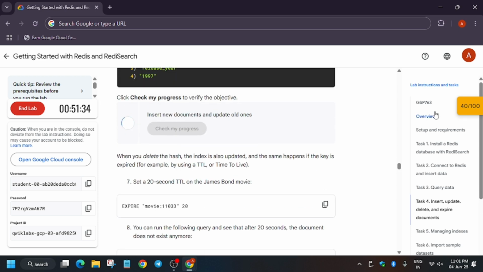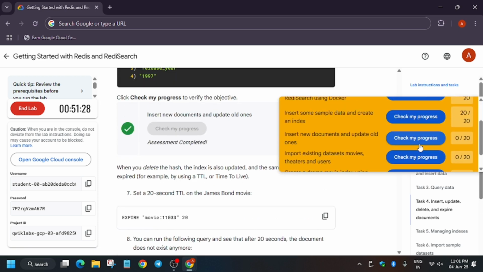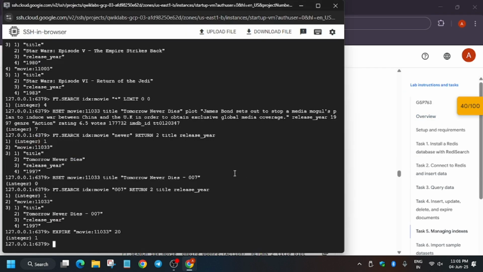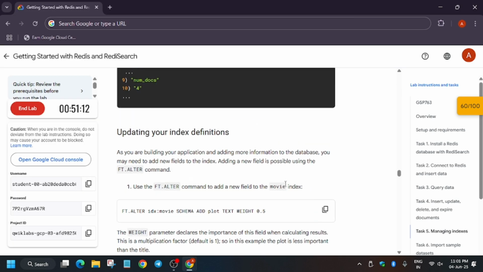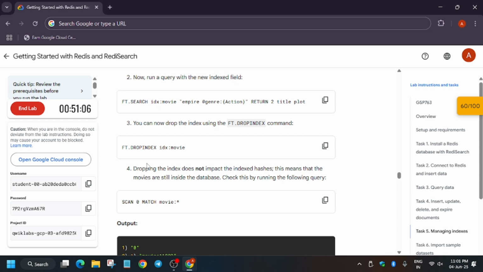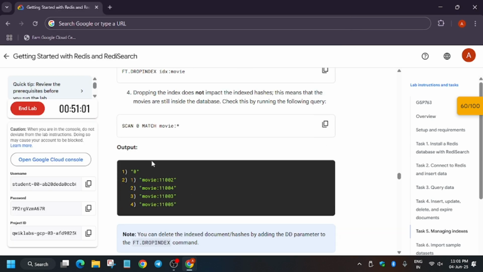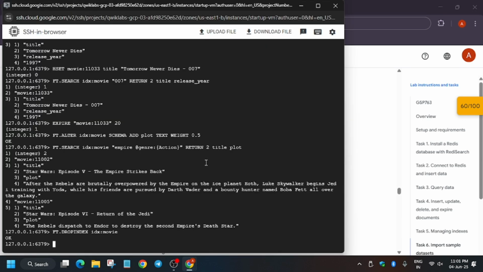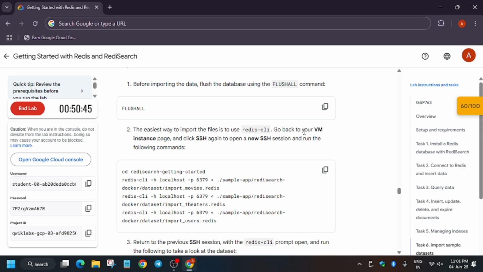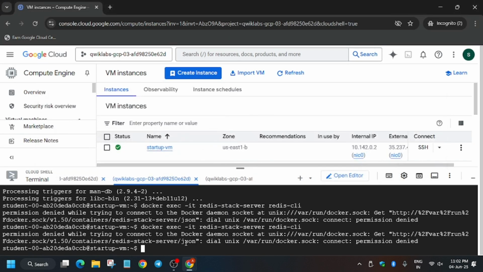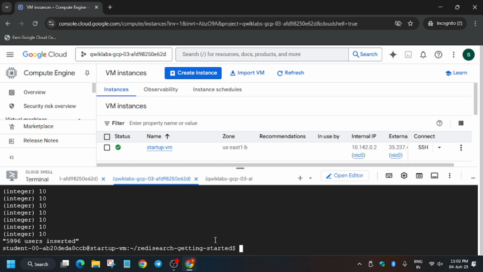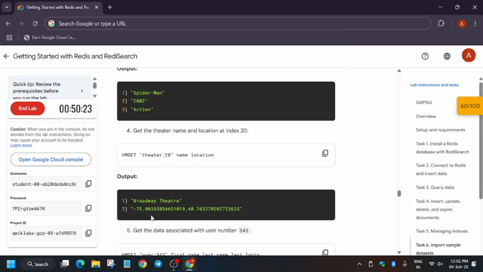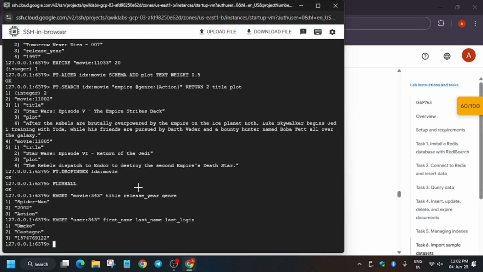Now let me show you how to update the indexes. From here, just insert it and run it again. Now let's flush all the data, go back to the lab instructions, and paste it in the second SSH session. For the VM instance SSH, you have to run this. Follow where I am running, understand it, and then complete the lab.